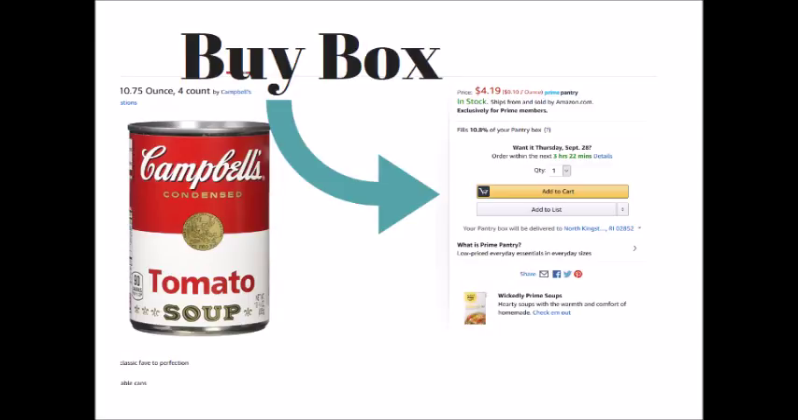So the next thing is you're competing for that buy box. If you don't know what that buy box is, I'm going to show you over here on the right-hand side of the screen. Assuming I'm editing this right, you'll be able to see it. It's where it clicks the Add to Cart button. So if you search for Campbell's Chicken Noodle Soup, it's going to come up. There's one right there that's going to come up, and it's going to click Add to Cart. 99% of the time, people are going to add to cart when they search for something. So they're not going to go, I wonder if there's any other sellers that have this.